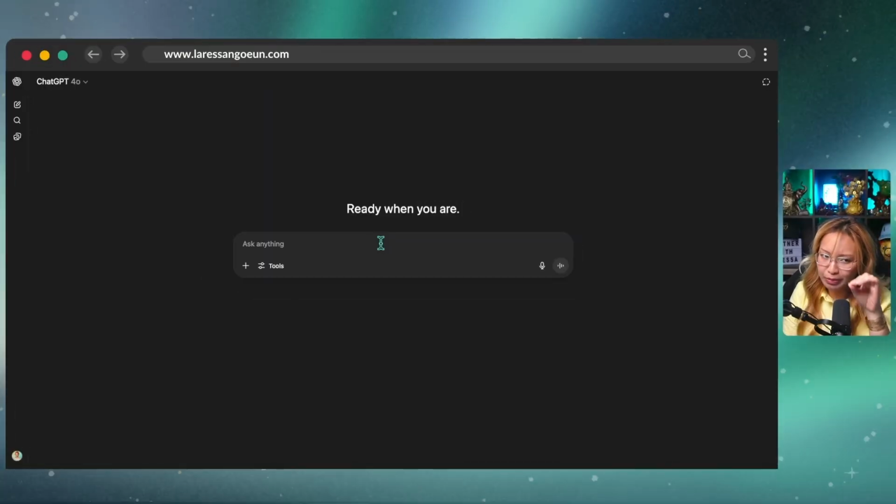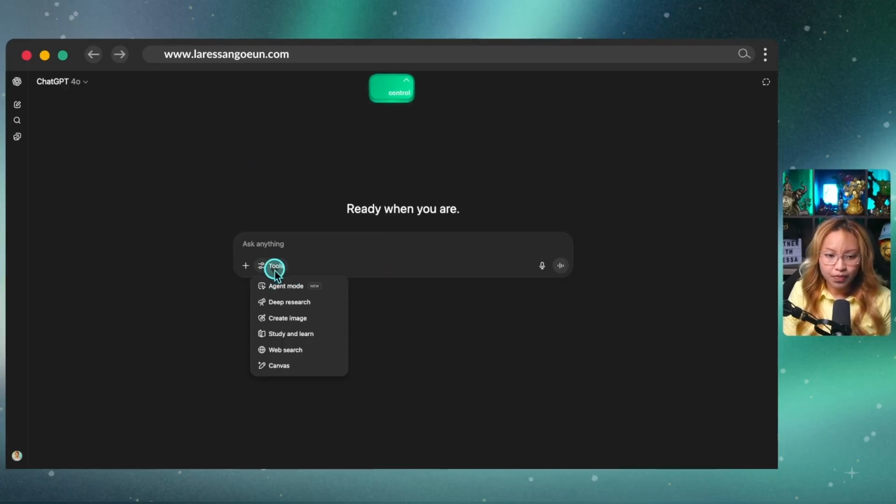Little disclaimer before we begin here, I am using the paid version of ChatGPT, and if you're in real estate, you better be using the paid version of ChatGPT. It's literally only $20 a month and is going to change your business game. Any which way, when you have access to the paid version, you'll see here that we have tools, and we can go here and click on create an image.